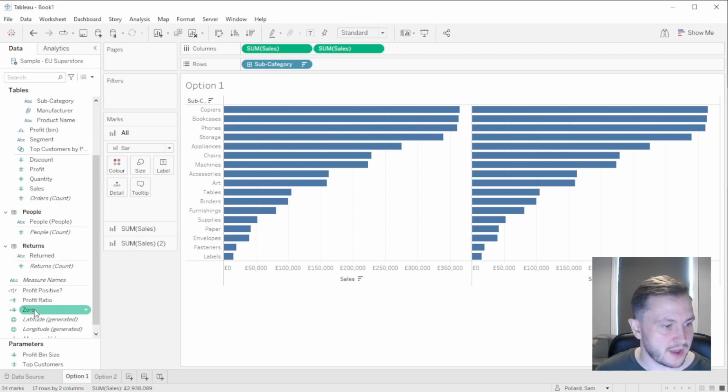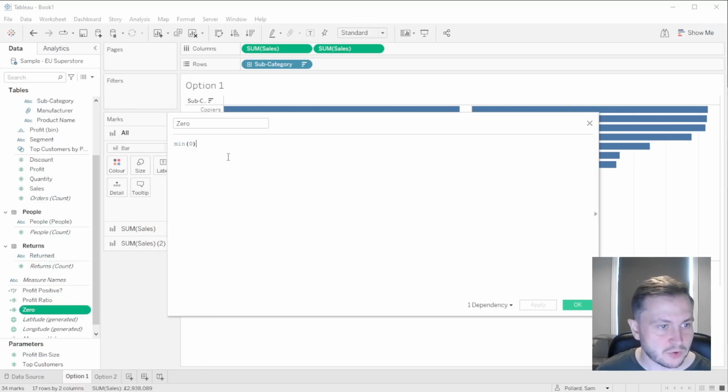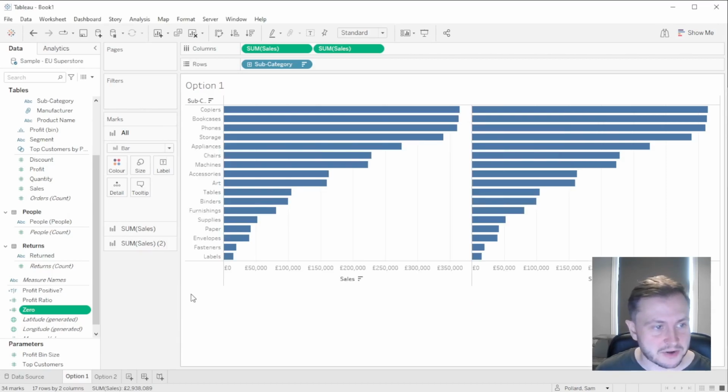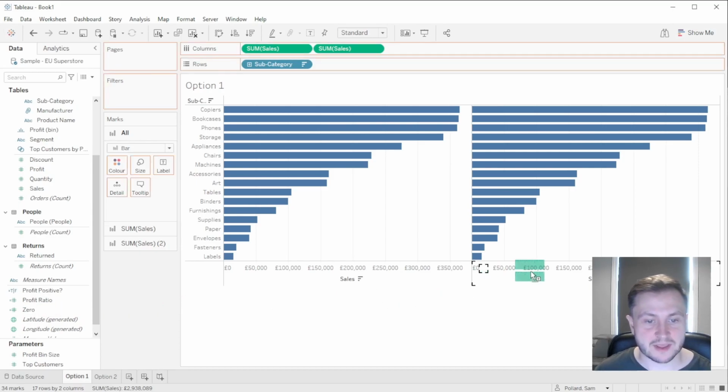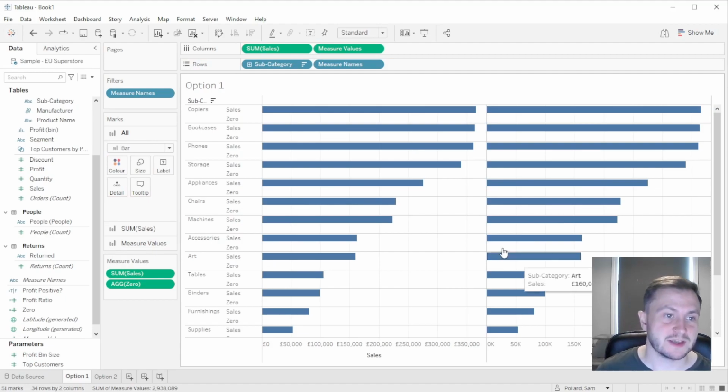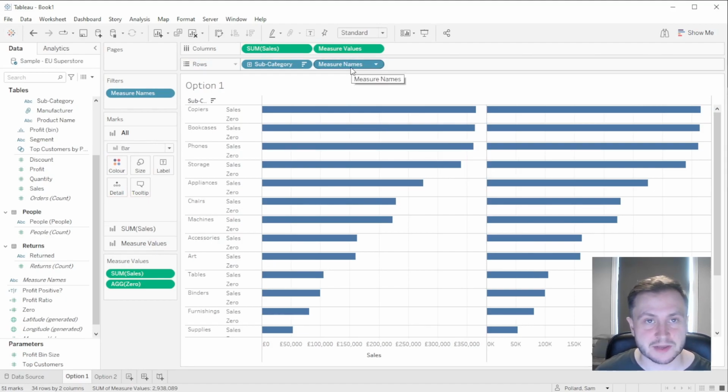What I've got here is a calculated field called 0, and all it is is min 0. I'm going to click OK there, and now I'm going to bring my 0 calculated field onto one of these axes. If I bring this in and drop it down here, you can see I've got those two green rulers. If I drop that down, you can now see that our measure names has appeared on rows, and now we've got a combined axis chart.